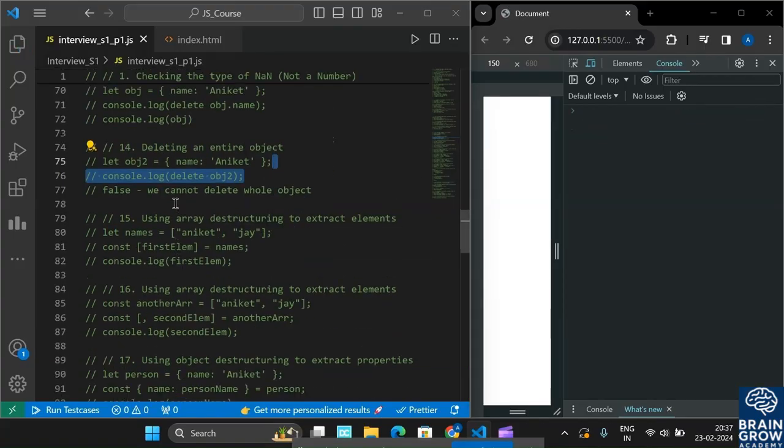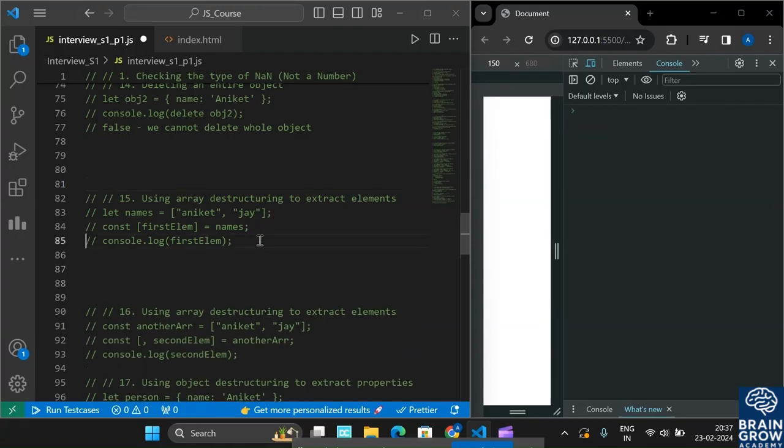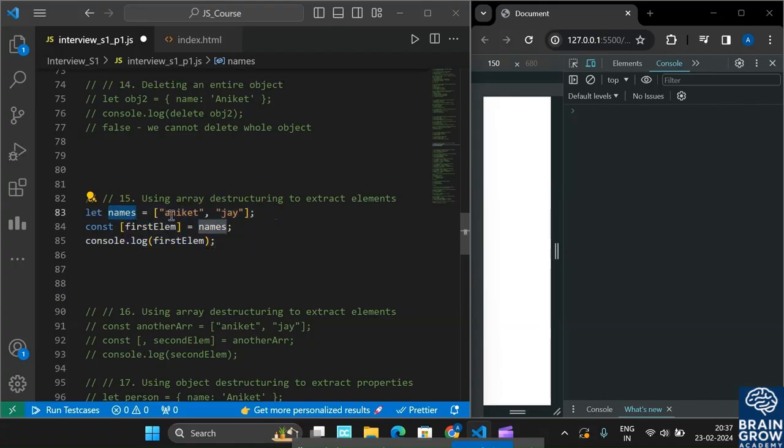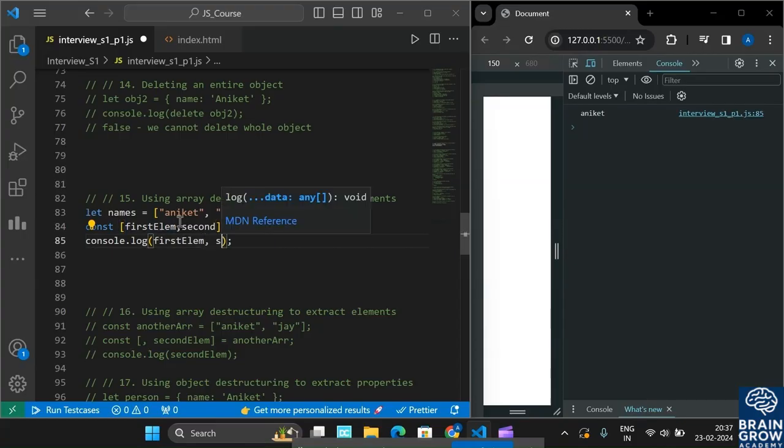And here we use array destructuring to extract elements, as we discussed in the arrays video. Let us predict the output. Here const name is equal to two values, Aniket and Jai. Inside, we want to fetch the first value from the array. So when we console it, it fetches Aniket. Also, let us give second and print second, so it prints Jai also. So here is how array destructuring extracts the elements.